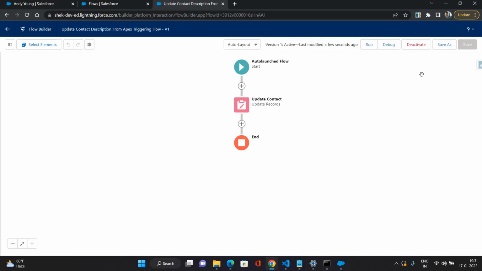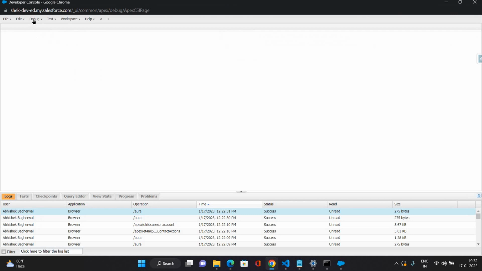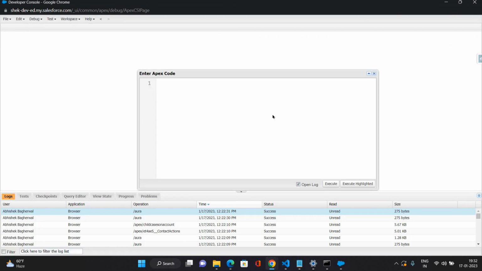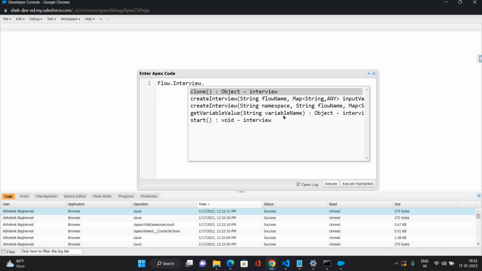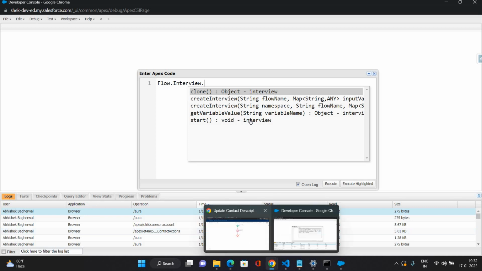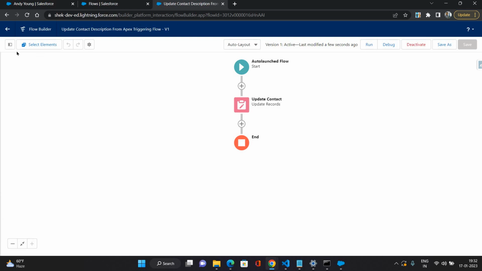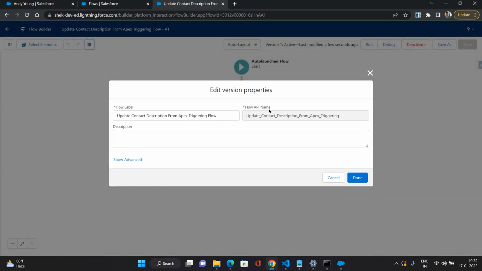Now you need to have the syntax to call this flow from Apex. So I'll go to the developer console, I'll open the execute anonymous window. The syntax to call the flow is Flow.Interview.name of the flow. So the API name of the flow, you can get it from here. So this is the API name of our flow.